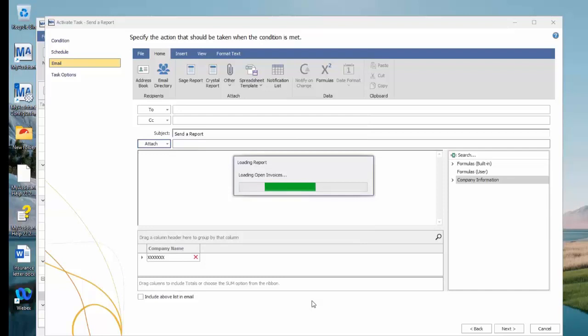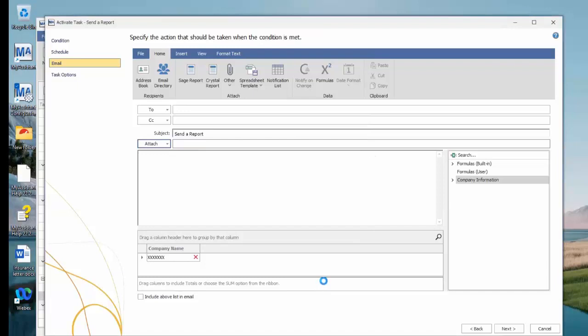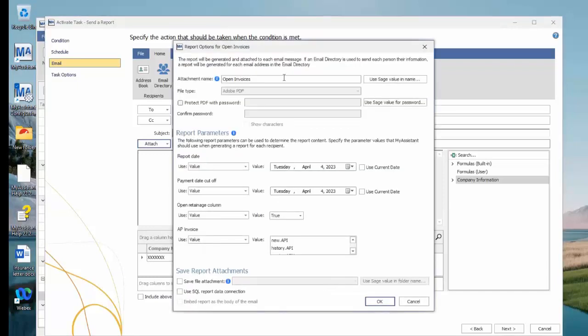And then it's going to open up a little window here and say, okay, how do you want the prompts filled? The questions you get asked when you run a report, how do you want those filled in? How do you want the report named? Any sort of dates on the report? And what file? If you're running reports in Sage, you're familiar with these prompts.